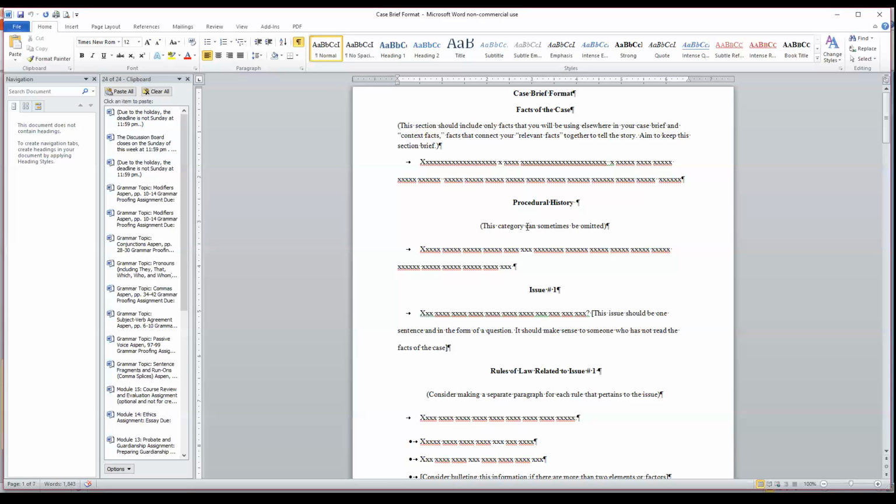Your procedural history section will probably be shorter, and you don't have to use the facts in your procedural history section somewhere in your document. That's not necessary. You may find that you do, and that's a good thing, but there's no need to be able to cite procedural history facts elsewhere.